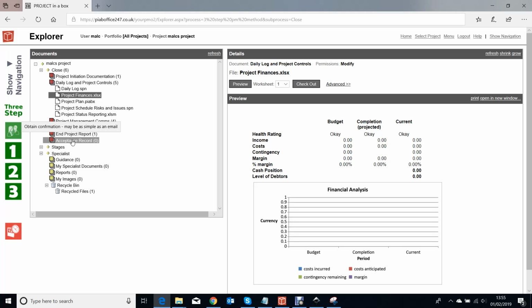Okay, so that was an introduction to the Explorer. In the next session, session 4, we're going to look at controls for the project. Thank you.